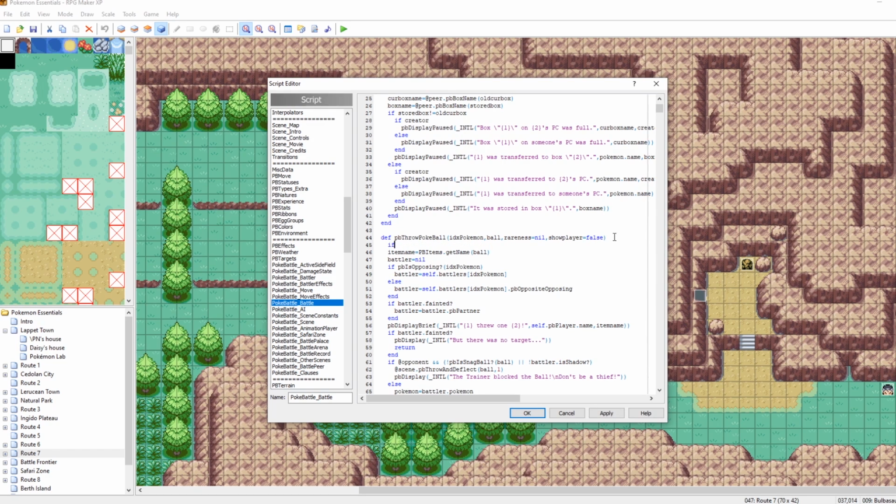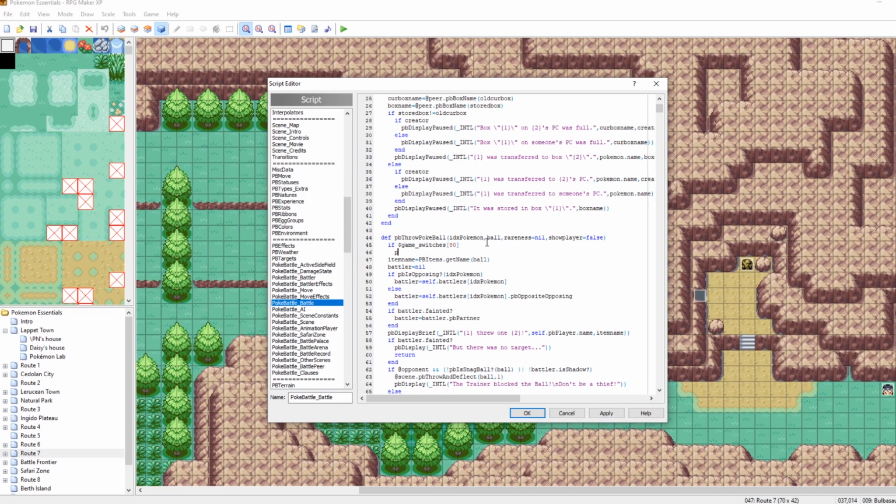Let's make it so that if we do $game_switches and then brackets and then the number of our switch, let's make it switch 80. If switch 80 is set to on, then it will play some text. And what we want to do is PB display underscore INTL and then more parentheses. The reason it does that is this is just the format of how other text displays work, such as this.